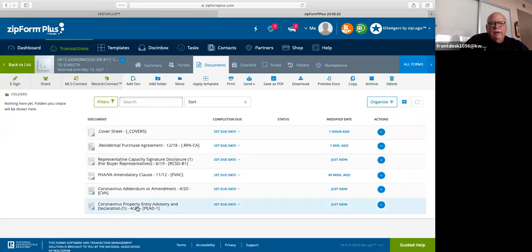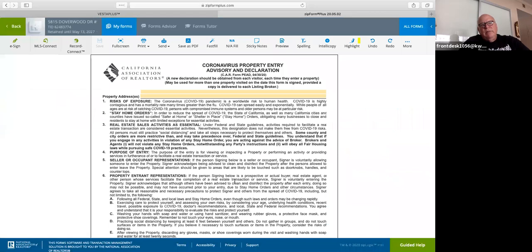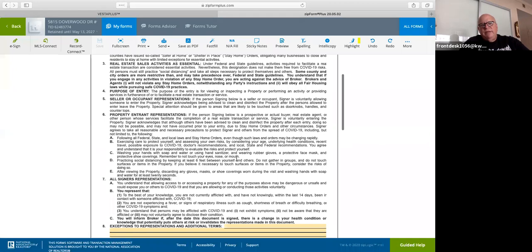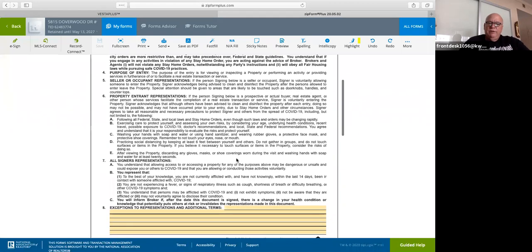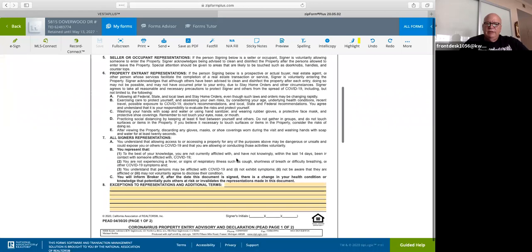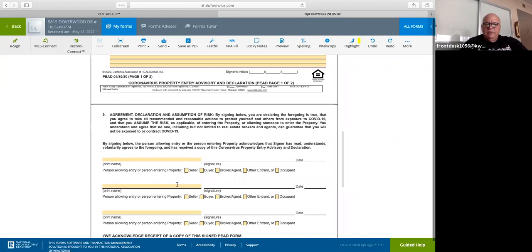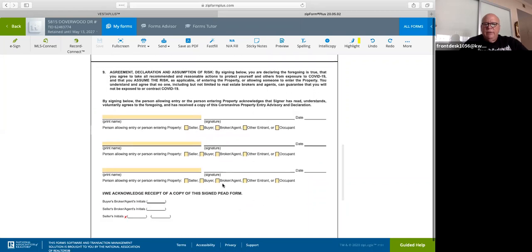This form right here is being changed almost weekly, but basically you're going to fill in the property address. This is where the seller is going to represent that they don't have COVID or haven't been exposed to it recently, et cetera. And then the people who are going in are also going to be disclosing this. So you're going to need one that has the seller's name on it, one that has the buyer's name on it, and then one with your name on it, your broker agent. If you're representing the buyer, you can initial down here on behalf of the broker.